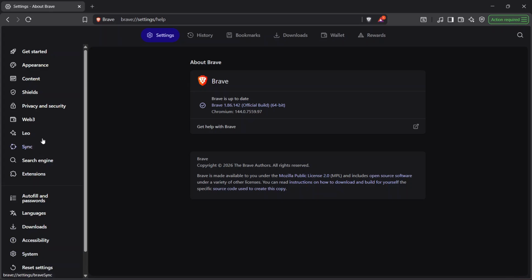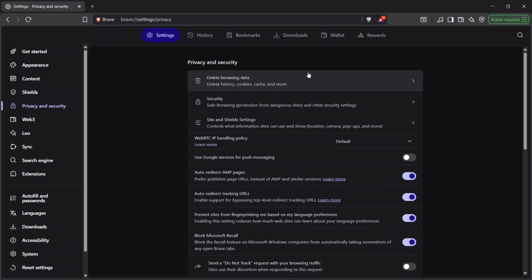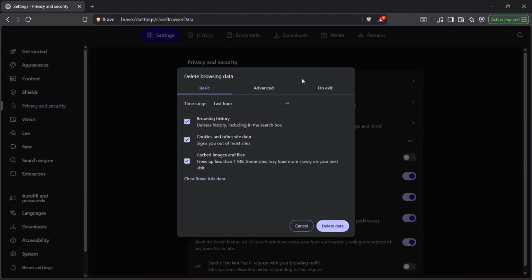Next, go back to Settings and click on Privacy and Security. Under the Delete Browsing Data option, clear your cache, cookies, and browsing data. Make sure to select All Time from the Time Range drop-down so everything is cleared properly. This helps free up space and can instantly improve browser speed.